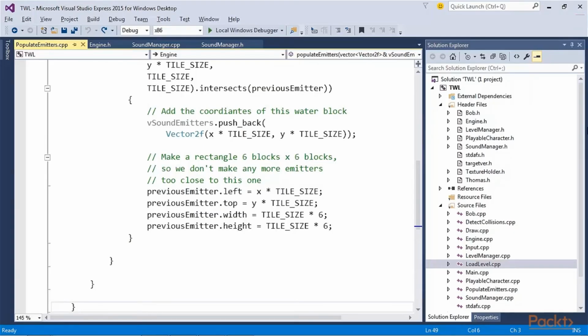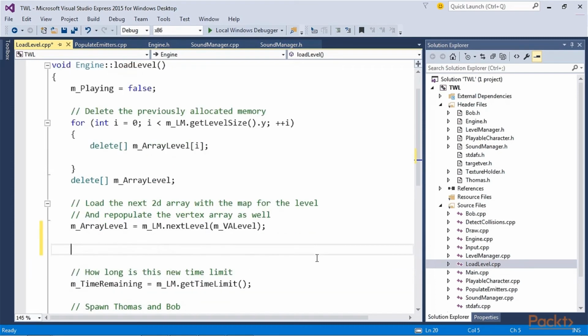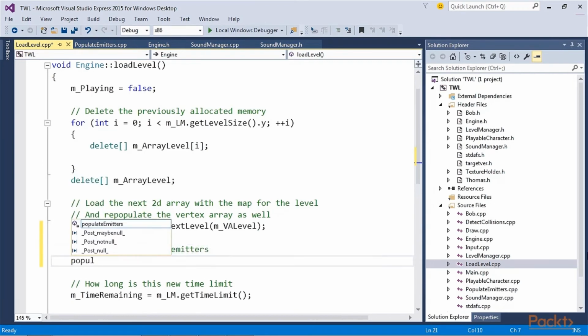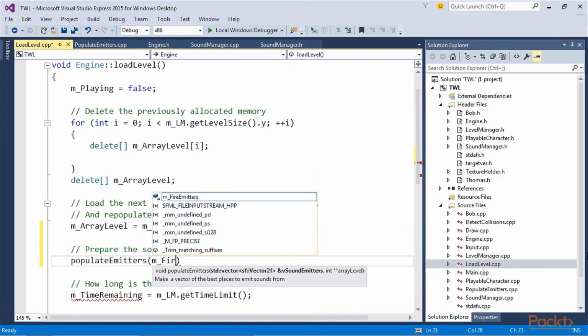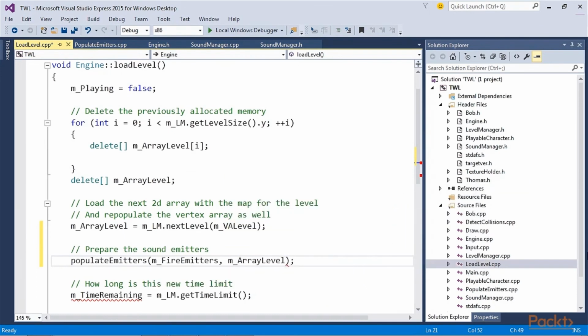To get started, open up the LoadLevel.cpp file, and then we'll add the call to the new populateEmitters function. We have to add the call between the code that repopulates the vertex array and the code that sets the new time limit. First, we'll add a comment: Prepare the sound emitters. Then populateEmitters(m_FireEmitters, m_ArrayLevel). This is the call we've added to the populateEmitters function.